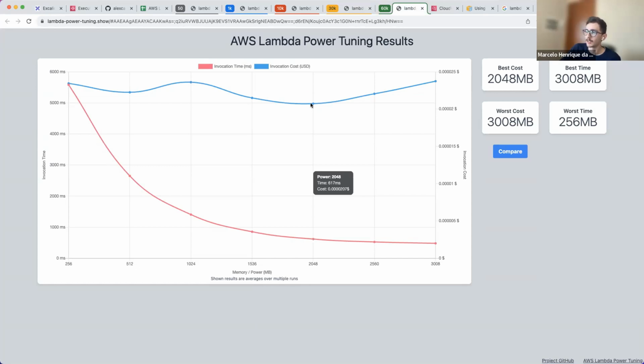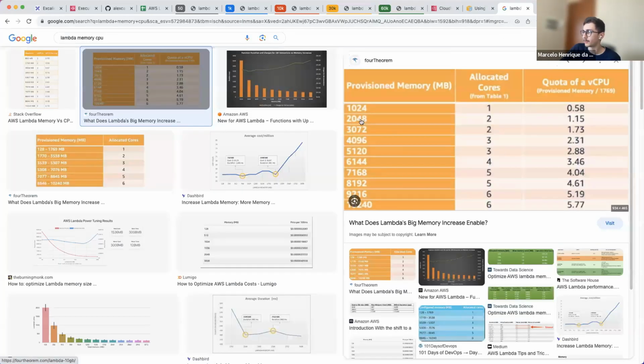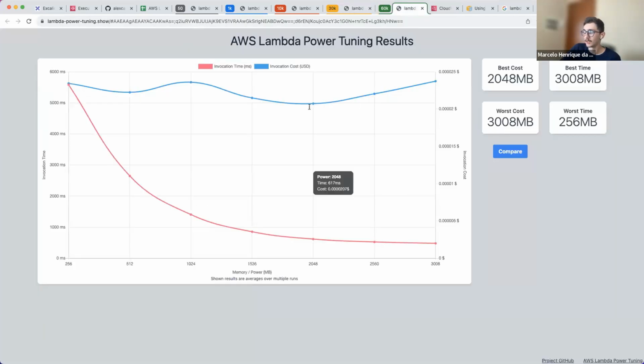So that tells me that the concurrency is being well used, because at this point we're getting 2 cores out of the Lambda. As per this table, at around 2000 we get 2 cores. So it's using well those 2 cores, and it's using well enough the memory size that it has. But if we start increasing memory, the price starts to go up.